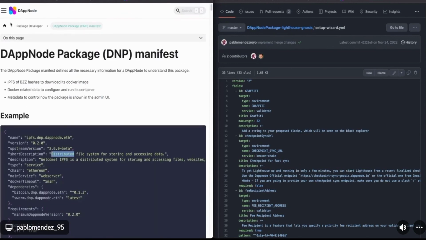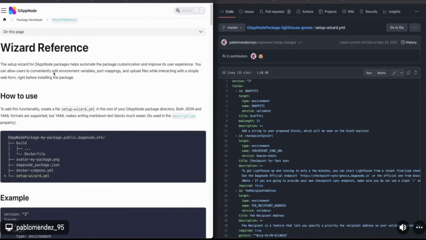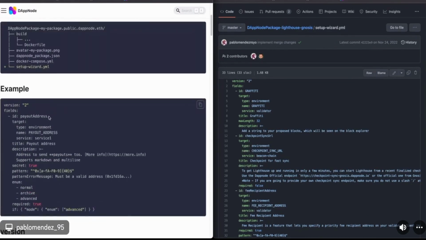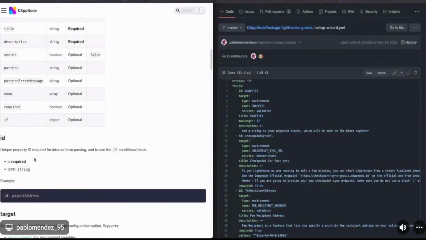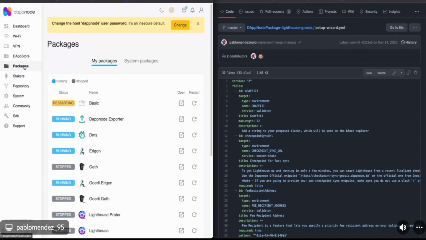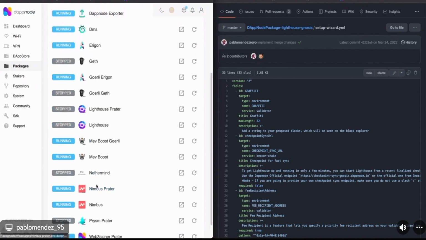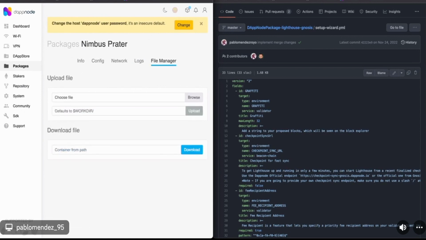But yeah, it is self-explanatory. You also have the wizard reference here. You can do things like inject variables depending on the user input. What else? You can also do file uploads to the package. So for instance, if you have a package install which has this file upload, there will be this file manager tab activated. So you can upload files to the package.